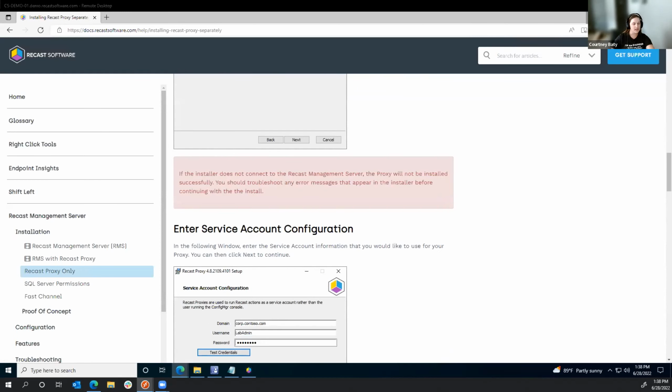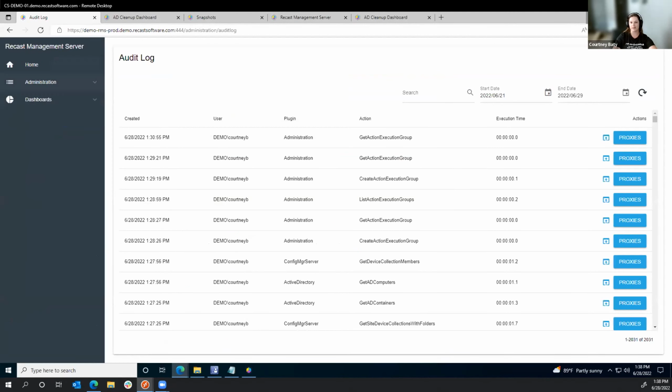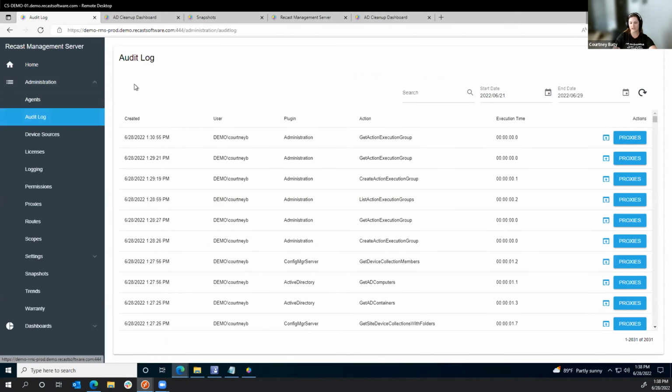Let's see, it looks like we got some questions. Can these dashboards be sent to management via link? Would like to be able to share a live version rather than an image so they can periodically check it on their own. Yes, so you would just give them a Recast role that would have the Recast Management Server abilities.